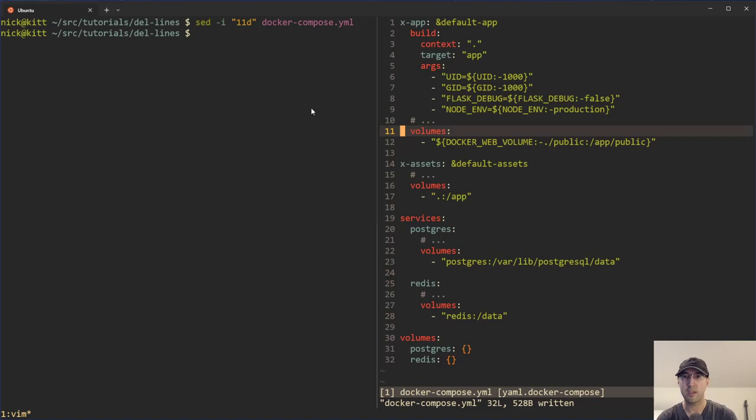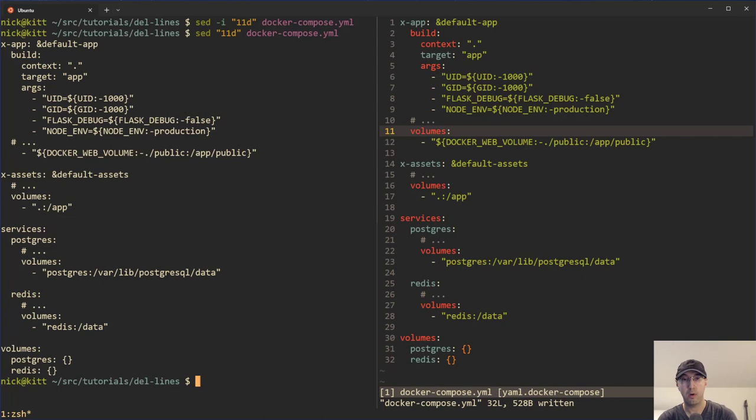In my actual use case, I did want to output a new file where all the volumes were removed, and then I can up my project without volumes in CI, where volumes were being a little bit lame when it comes to running your Docker containers as a non-root user.